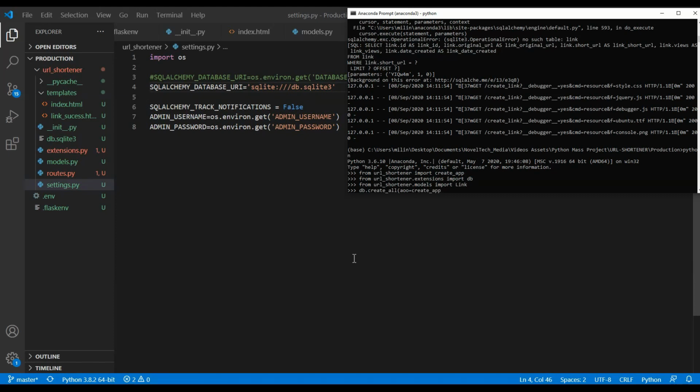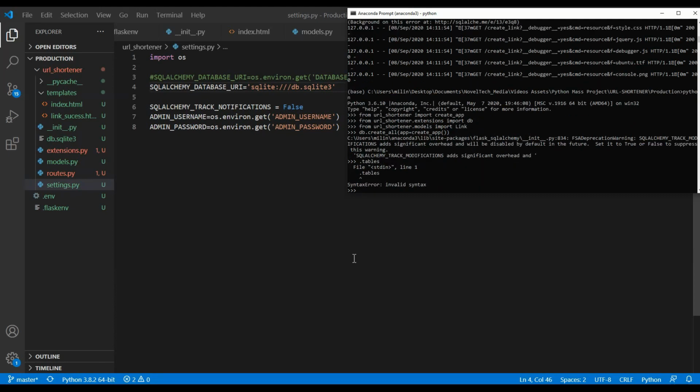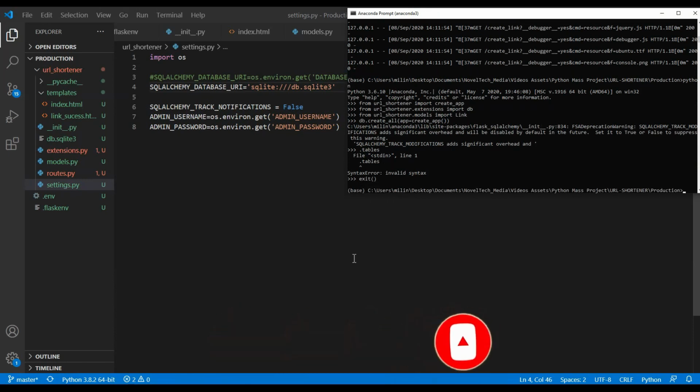Okay, I made a mistake here. It's app is set equal to create app. Close the parenthesis and click. Okay, that should be fine. We can now type in tables. Oh, sorry, we need first to quit here. I think we can call exit.